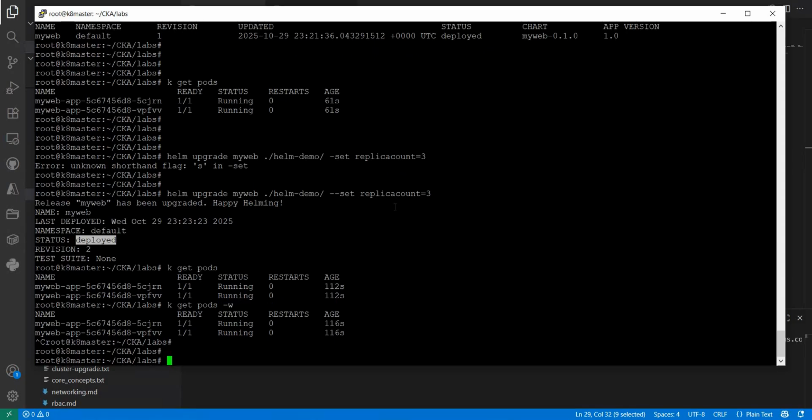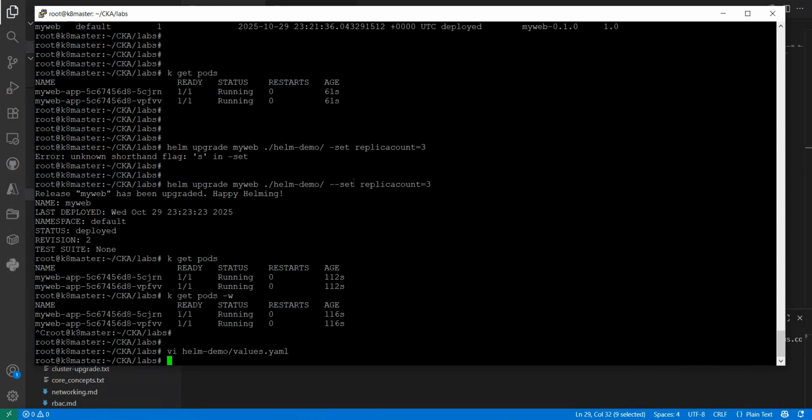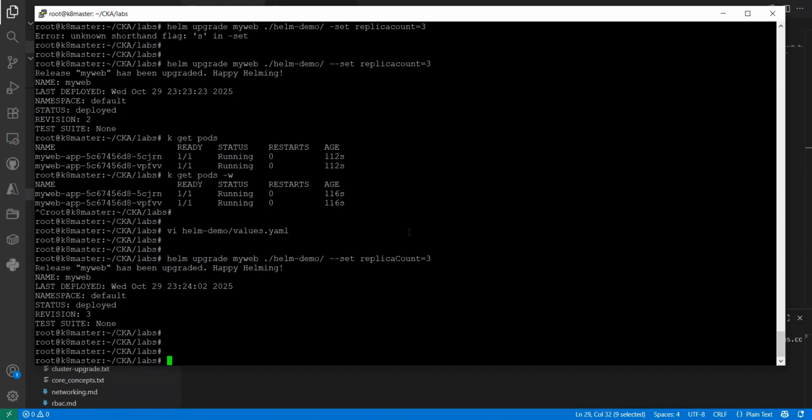Probably it is replica count. I'll show you why it was not done. If you go with this, you can see it is replicaCount. The C is caps, right? So there is a typo. I will just copy it and run it again, equal to 3. It is done now.